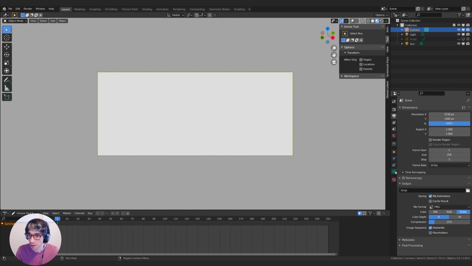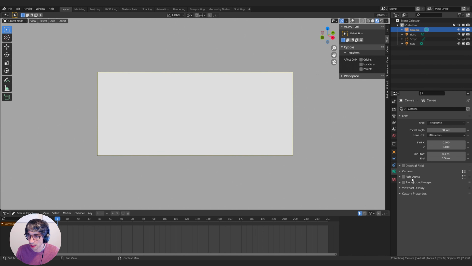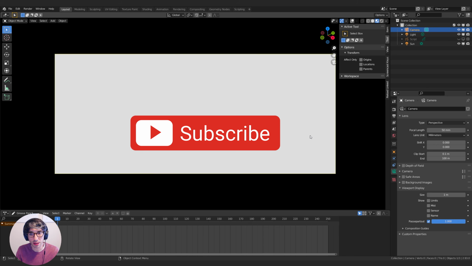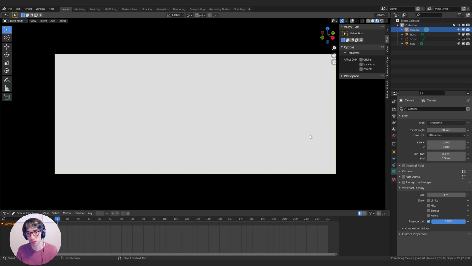aspect ratio. Then I'm going to click on my camera tab and come down to viewport display where it says passepartout. I'm going to turn this right up. That will just blacken everything outside the frame so I can focus on what I'm looking at.